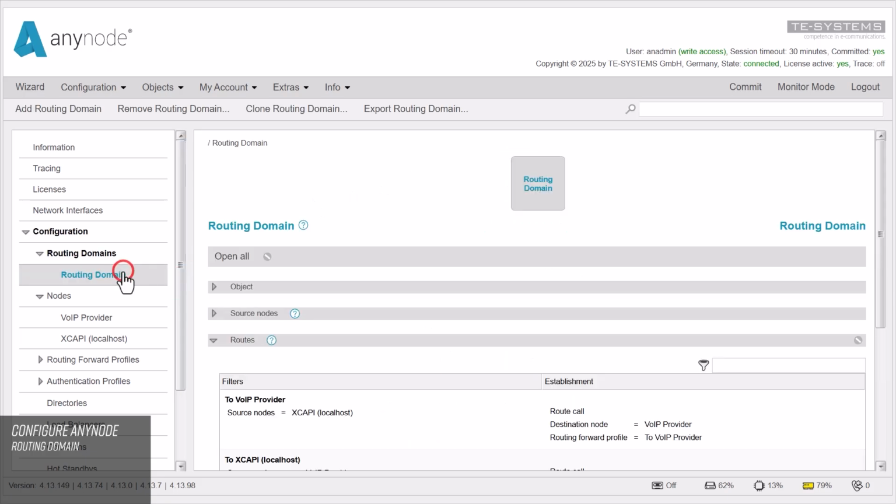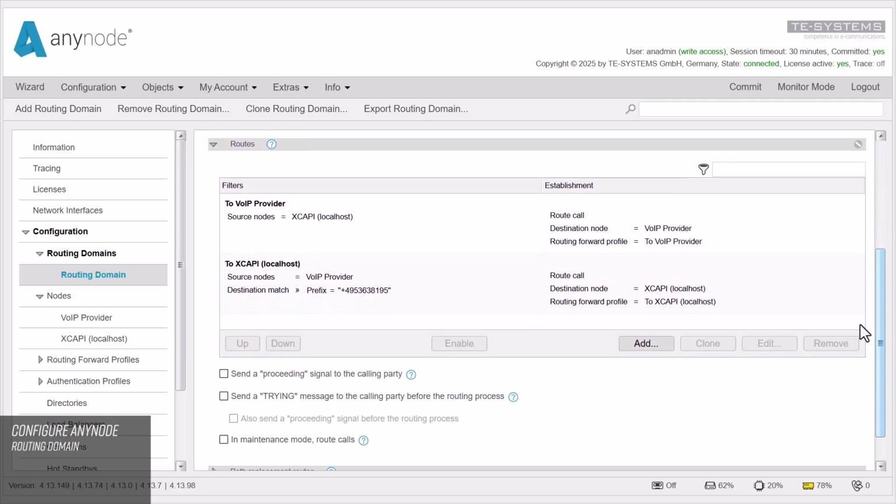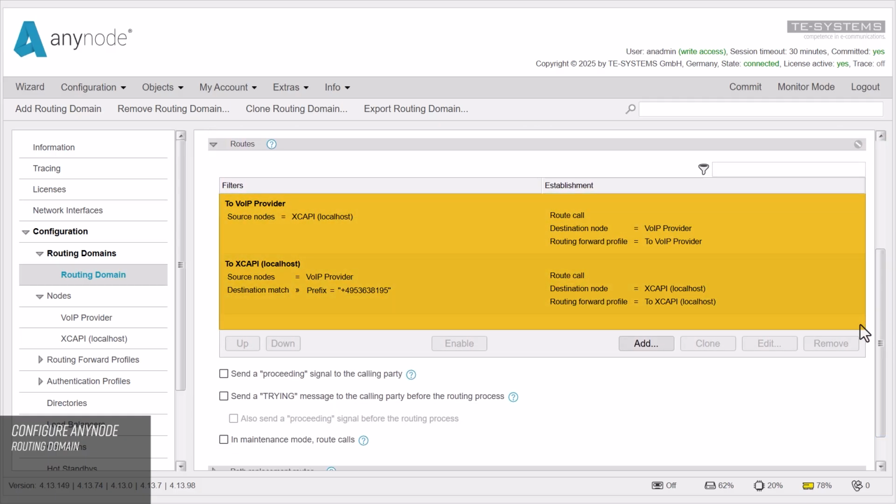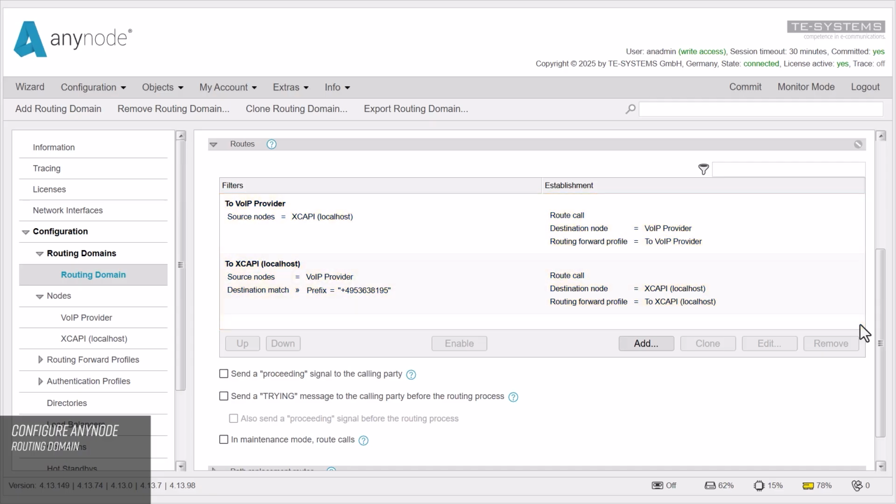Next, let's look at the routing domain configuration overview. To view the routing domain section, click on Routing Domain in the left menu tree. You will notice that the wizard has already created the desired routes here. The table displays the routes that calls take through anynode. No further action is required in our example.